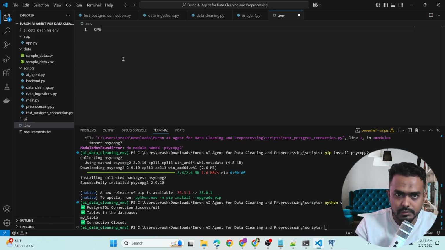I'm going to write OpenAI API key. Here I need to set the key, but I'll be setting this key at the end, before running the project.